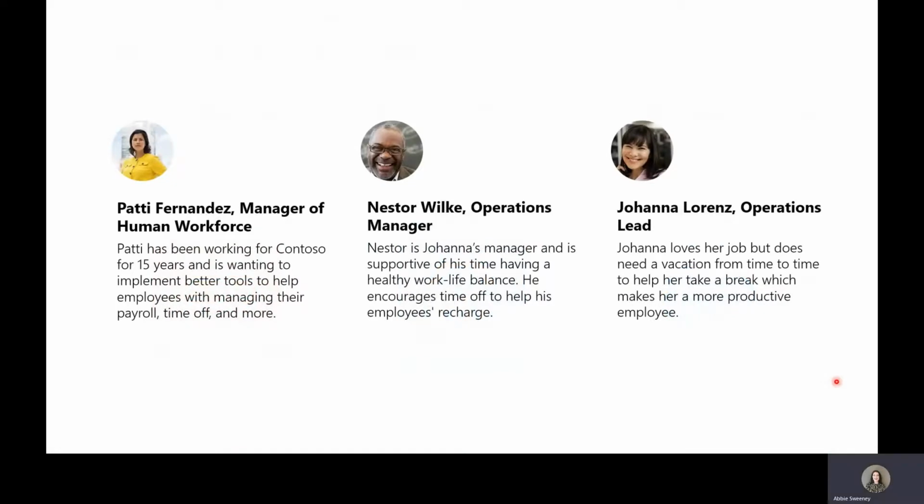So in this scenario, I have Patty. Patty is the manager of human resources, and she wants to look into how we can implement some better tools. Nesta is the operations manager, and within his team, he has Johanna. Johanna is in the operations team. She's the operation lead, and she loves being productive, but also knows that she needs to have a better, healthier work-life balance.